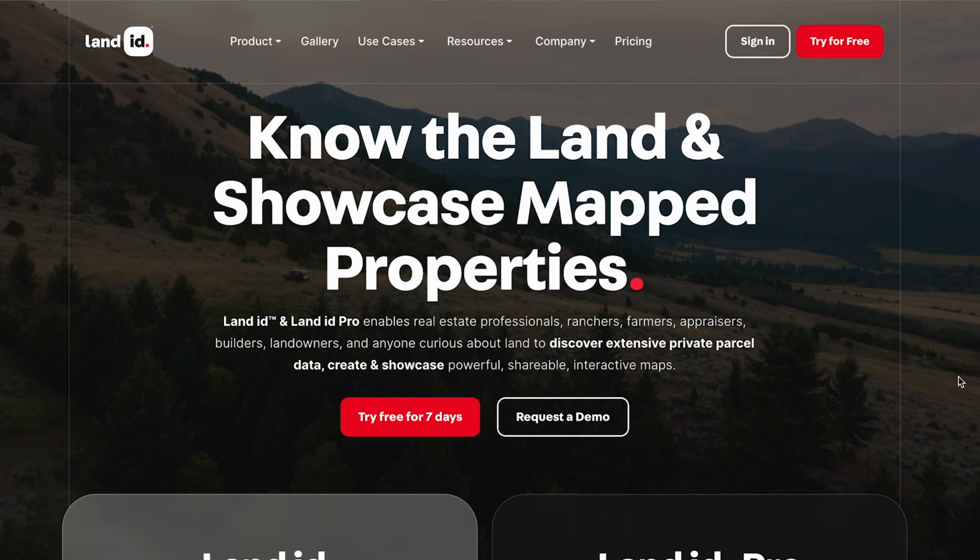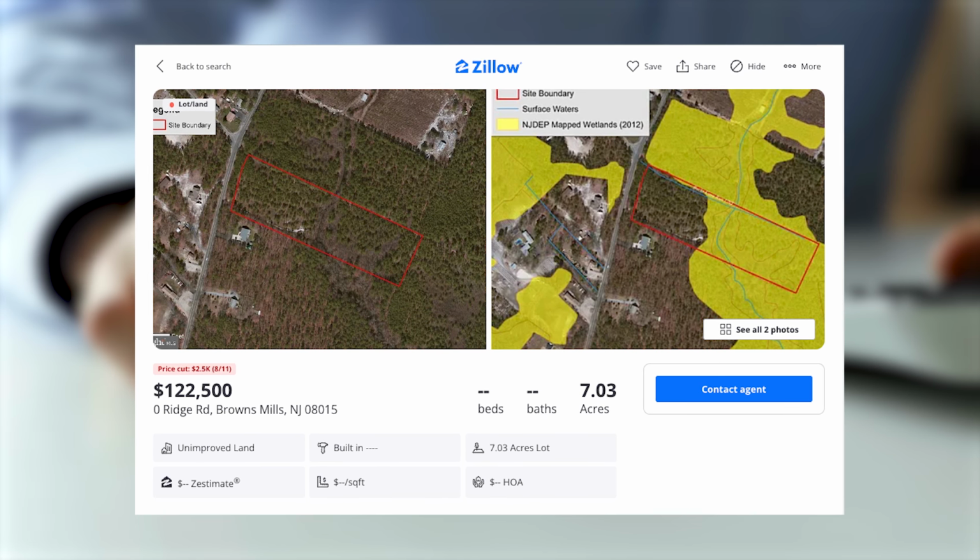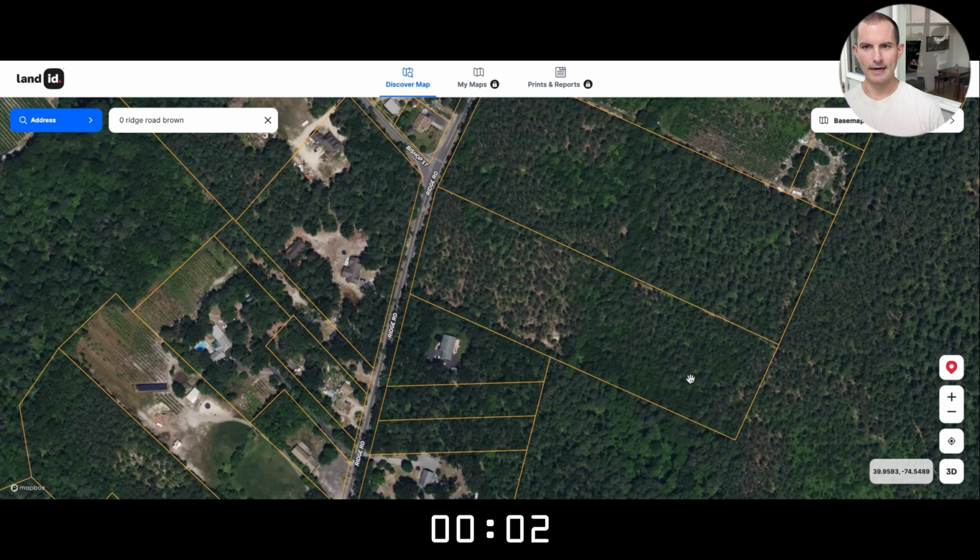I'm going to use two maps. I'm going to use Land ID and Google Maps to go through this. You can use County GIS instead of Land ID. Land ID is a paid service, costs like $15 a month. But with GIS, you can do the same stuff on the first 4 steps. And so I'm going to go through all 6 features of this analysis, and we're going to assess this piece of land, and we'll see if it's good or bad. Okay, ready, set, go. We're looking at access first.